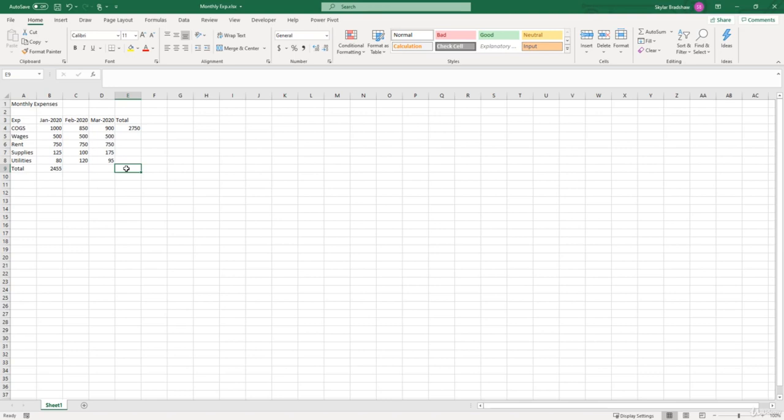The first one is a relative reference. And what I mean by relative is that when you have cell references within your formula and you copy this formula to a different cell, the cell references will change based on the relative position of rows and columns. For example, in our January column, we have a formula at the bottom to give us the total of all the expenses, B4 plus B5, B6, and so on.